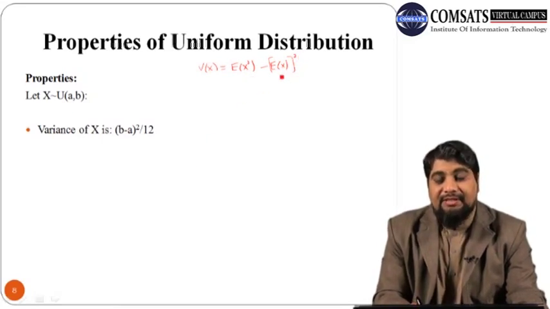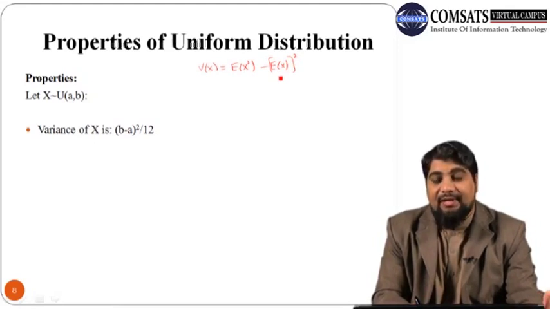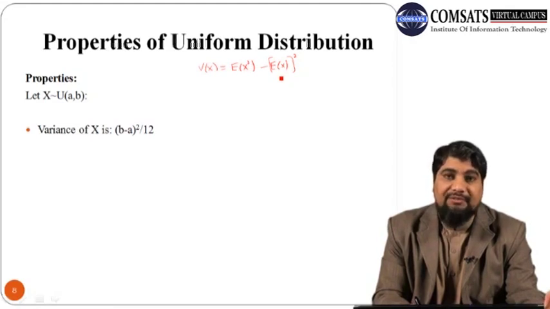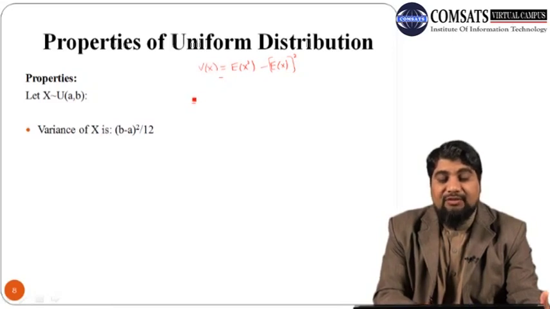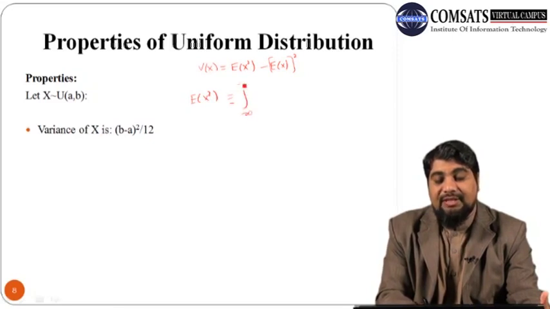So we have this expected value of X, which is the mean of random variable X, which is (a plus b) over 2. We have just calculated it. So in order to calculate the variance of X, we need the expected value of X square. So let us calculate the expected value of X square first. The expected value of X square is the integral from minus infinity to plus infinity of x square times f of x dx.